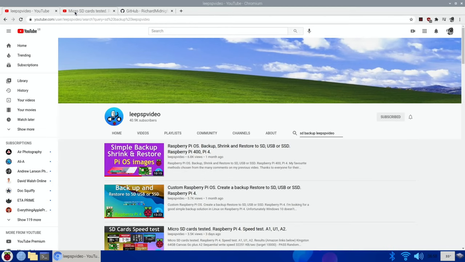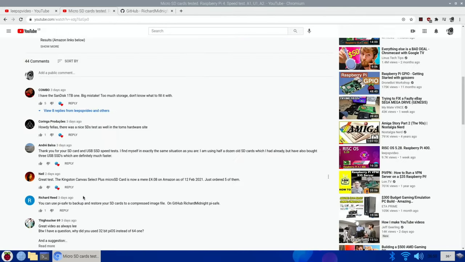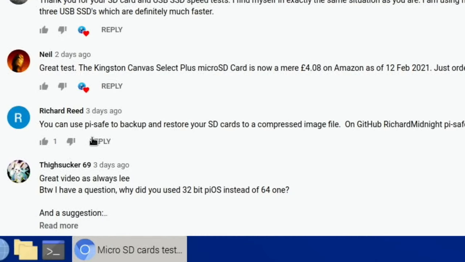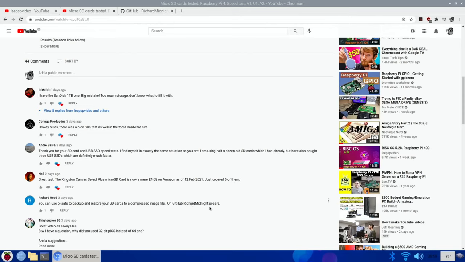But I've had several comments from Richard Reed. And he advised me a while ago, you can use PySafe to back up and restore your SD card to a compressed image file on GitHub, Richard Midnight PySafe. And it's his creation, and it's actually very impressive. But I did search for it a while ago, couldn't find it. But I did manage to dig around and I have found it now.